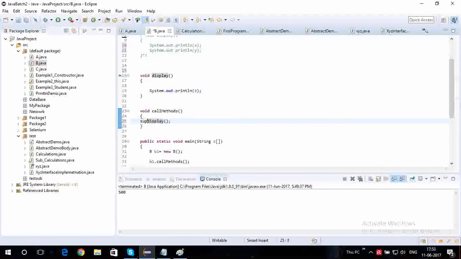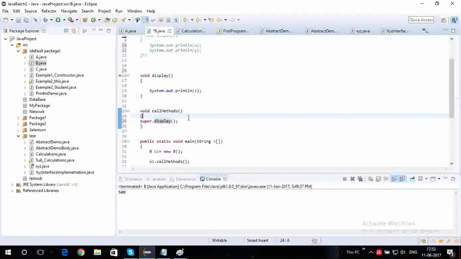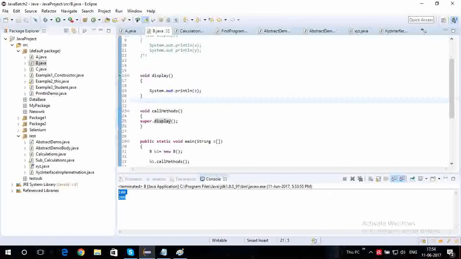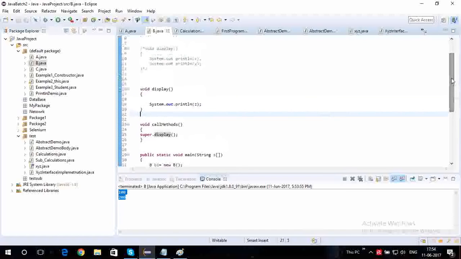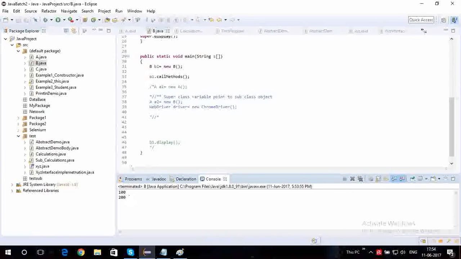In that scenario, we have a keyword called super. Using super dot display, if you call, then it will execute the superclass method. This time, instead of calling the subclass method, it will call the superclass display method. That means it will try to execute this method. That is the reason I am getting X and Y values. Guys, any doubt in this?